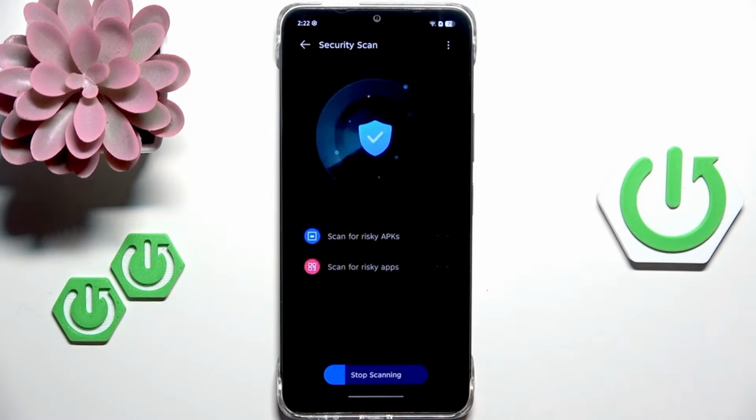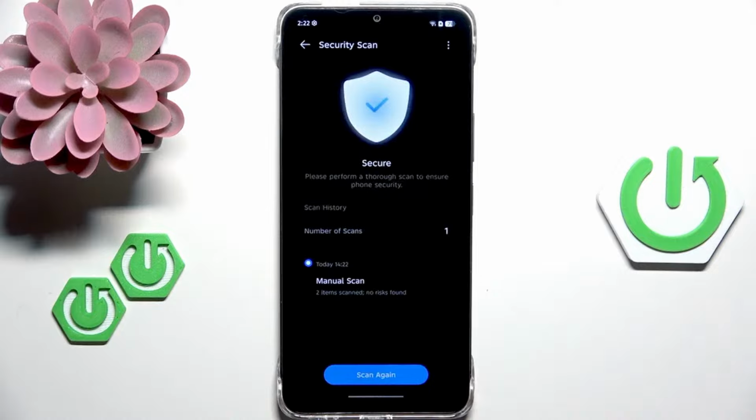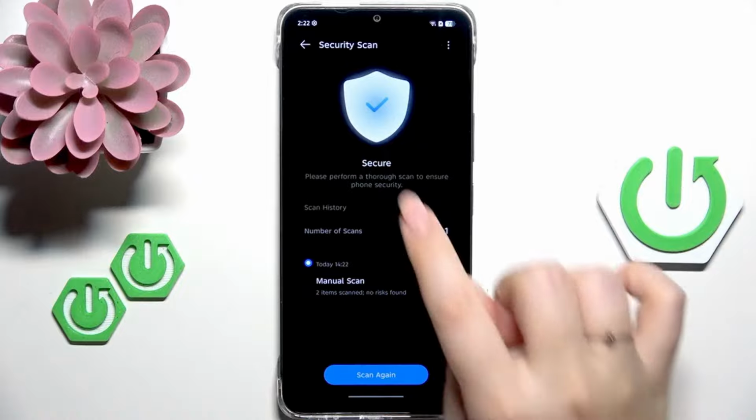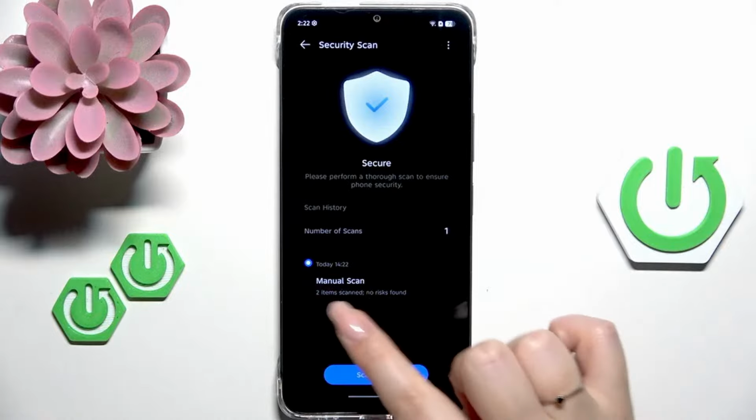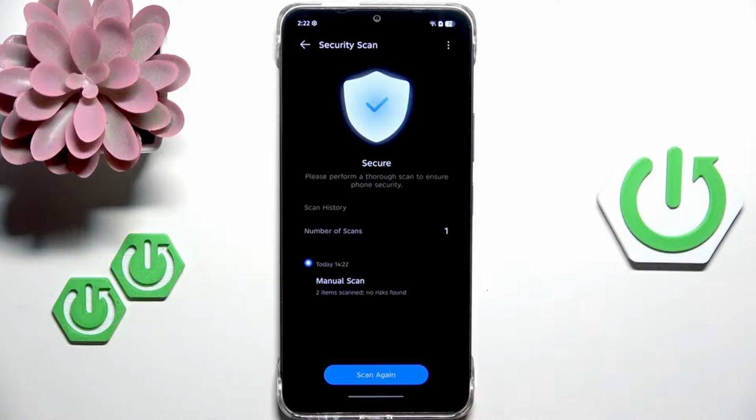And now your device will basically scan itself in order to find any kind of viruses, malware, etc. And here, after that, your device will show you the information whether everything is all right. And as you can see, everything is okay. In my case, we've got also the scan history, and the two items were scanned, no risks found.